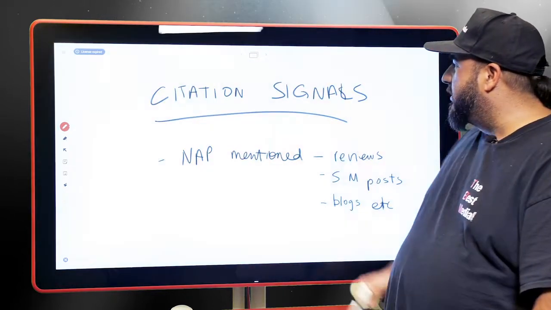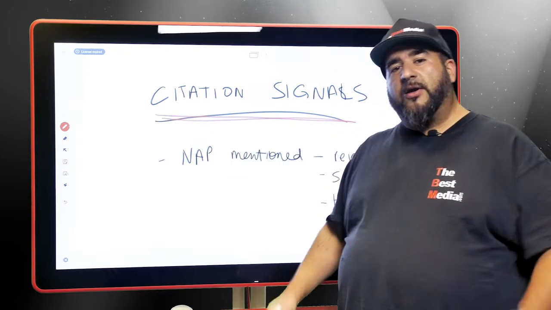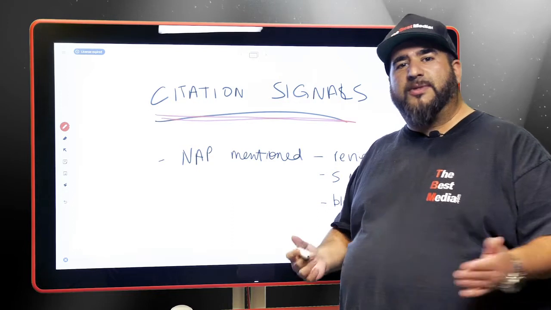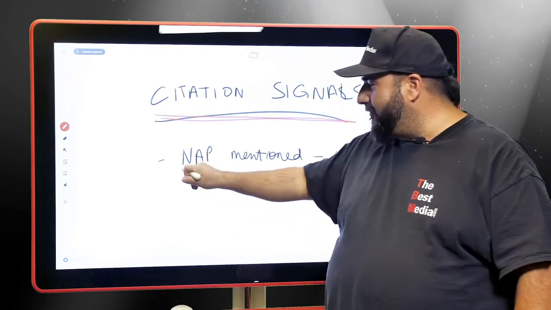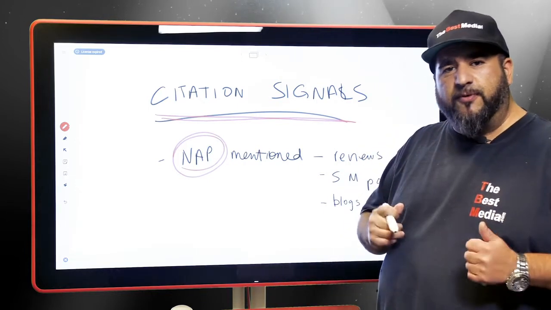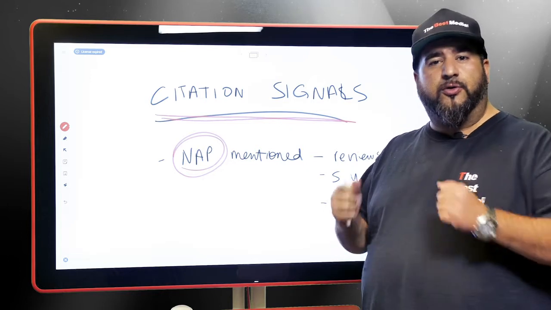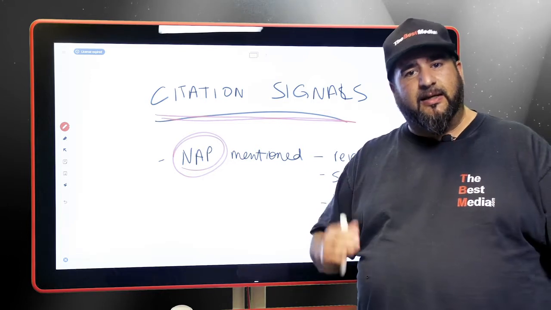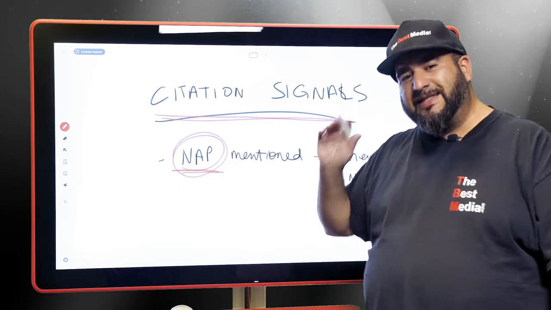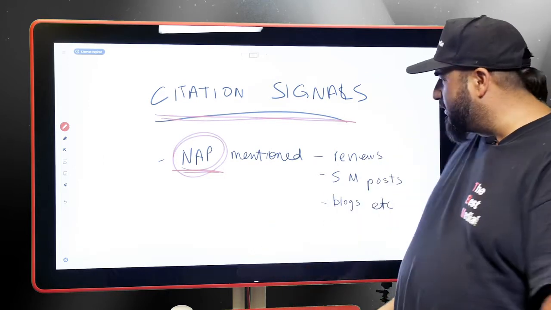Okay, going on. Citation signals. Do you know what citations are? If not, I'll keep it real dead simple. Links to your website using, you may remember this, NAP, name, address, phone number. It's so critical to local SEO, to your Google My Business page listing to get ranked high for NAP to be used exactly the same way when linking to your website or to your Google My Business page.